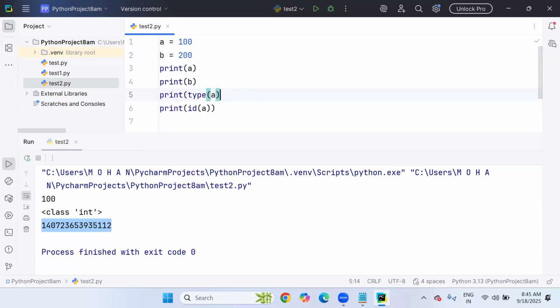Type of B is also the same. I don't need to do this. Now tell me, print the ID of B. What do you think? Will it be the same memory address or a different memory address? Different. Same or different?